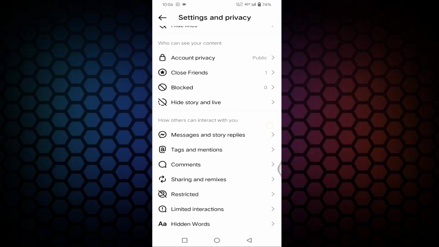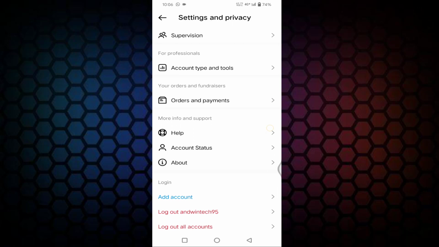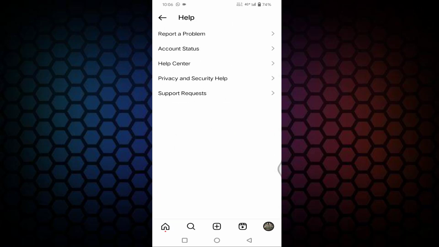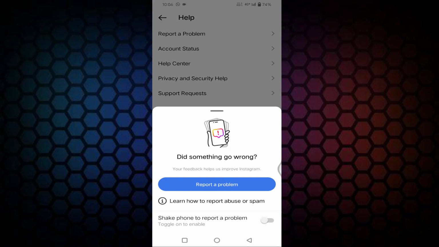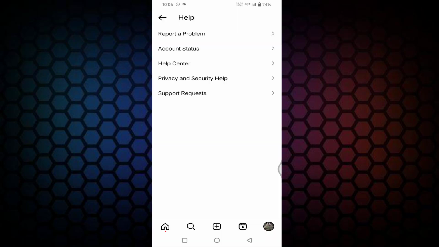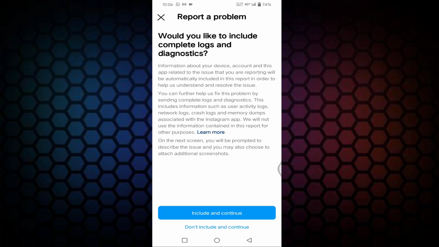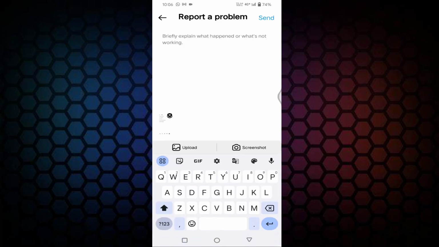Scroll down a little bit. You can see here help. Tap on the help. Tap on report a problem. Just tap on report a problem again. Tap on don't include and continue. Here you need to type some of the matter.